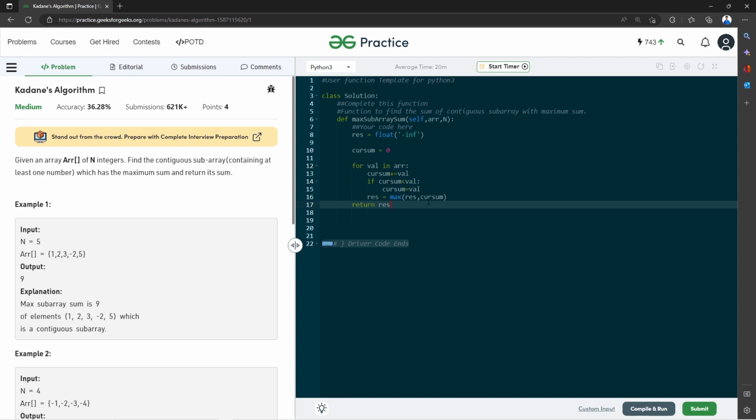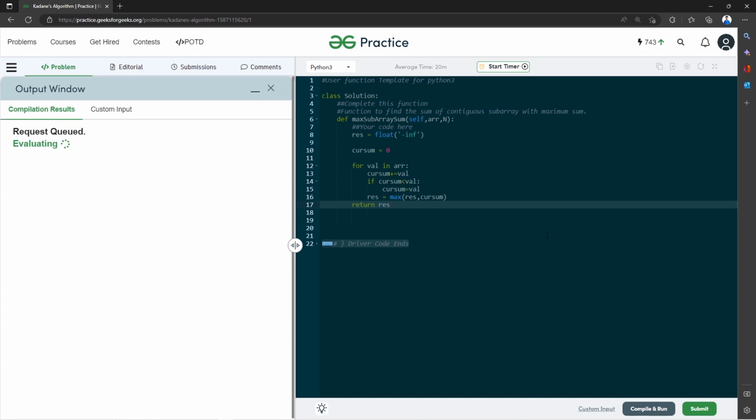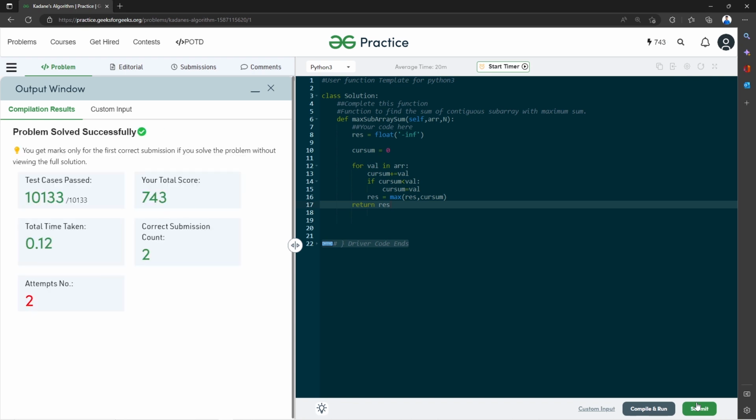So I guess we have completed this. Let's see whether this is working fine or not. By compiling and running, we can check it. You can see guys, now my first test case passed. Okay, now let's try to submit this code and see whether it is working fine or not. You guys can see that the problem is solved successfully. That means all our test cases have passed.